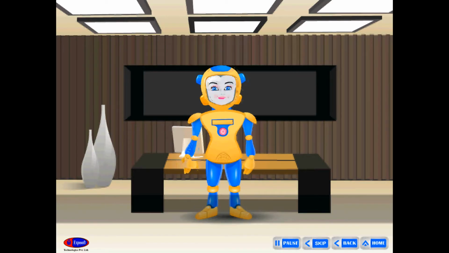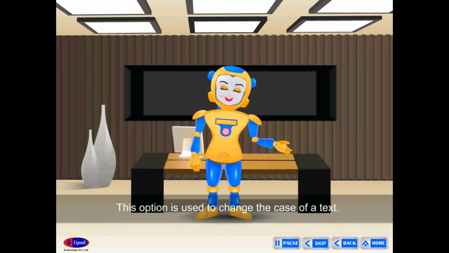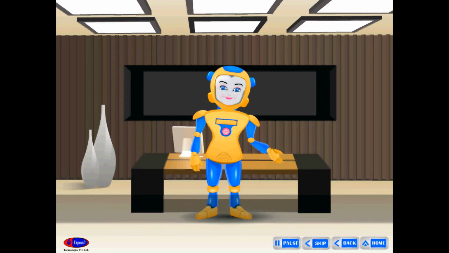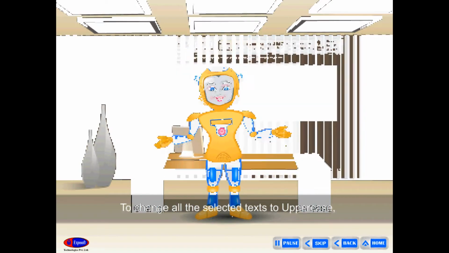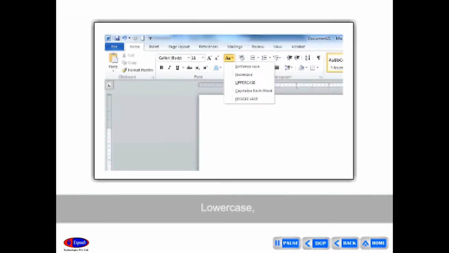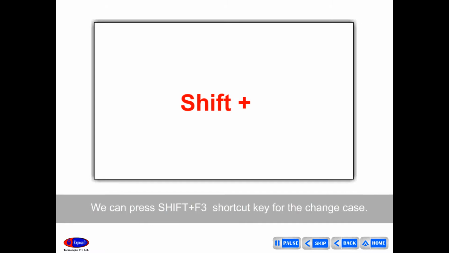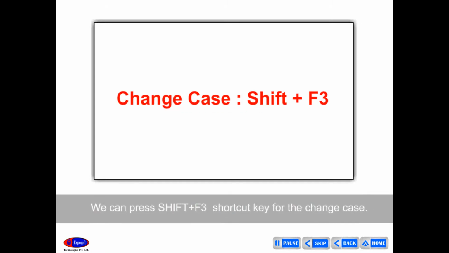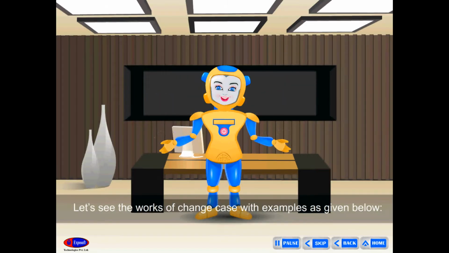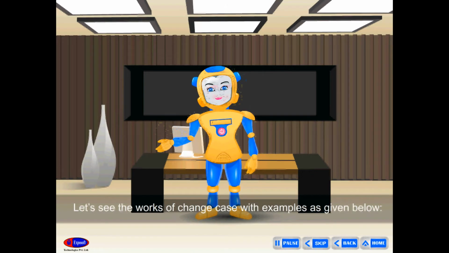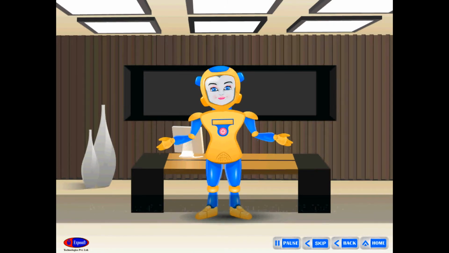Change case. This option is used to change the case of a text. To change all the selected text to uppercase, lowercase, sentence case, capitalize each word and toggle case. We can press the Shift plus F3 shortcut key for the change case. Let's see the works of change case with examples as given below.